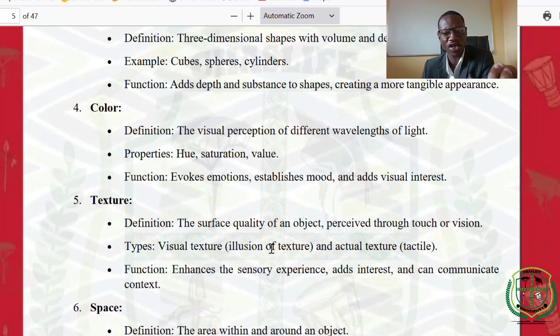Then actual texture, this is what is tactile. It is something that is tangible, something that you can hold, something that you can feel from touch. Now, what are some of the functions?